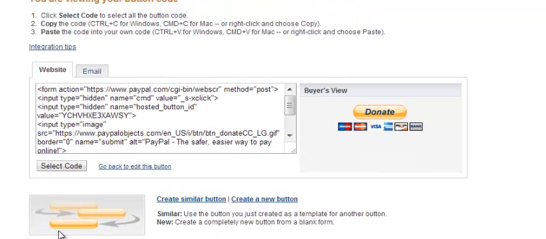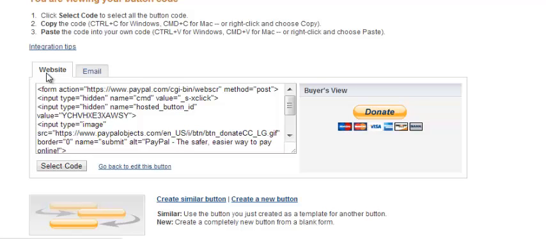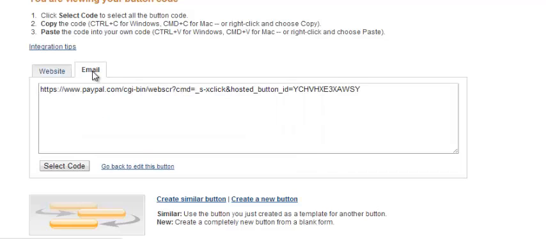So now you're viewing your button code. You'll notice that there are two tabs, one says Website and one says Email. Both of these are different codes. The website code is the code that you will need if you're wanting to place this donation button in your website. The email code is the code if you're wanting to send someone a button in your email. In other words, you can send someone an email and it'll have the button actually in the email where they can click on that button and it brings them to PayPal.